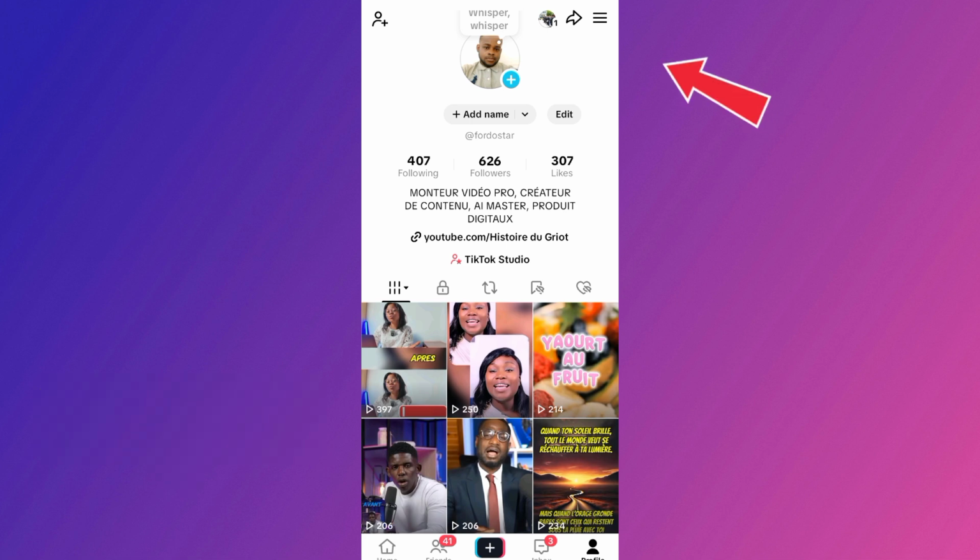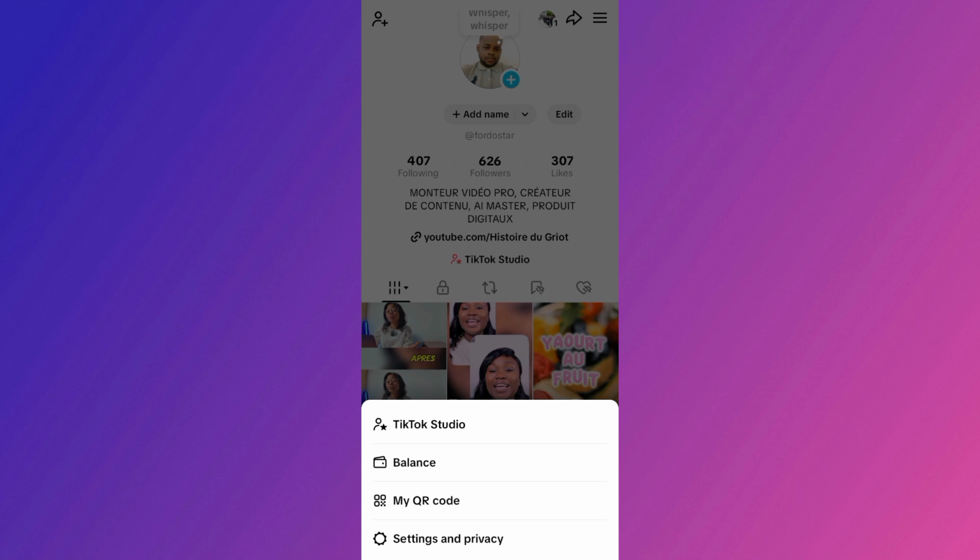At the top, we can see three bars. You click on it, and these windows will pop up. You can see TikTok Studio, balance, my QR code, settings and privacy. You enter balance. When you click on balance, you will land on this page.